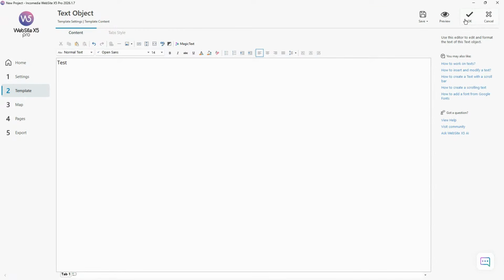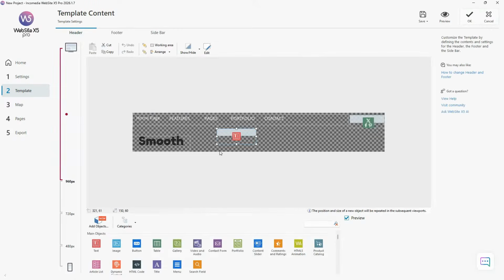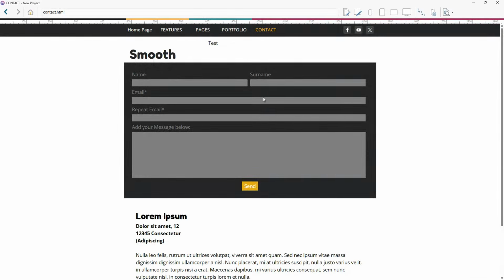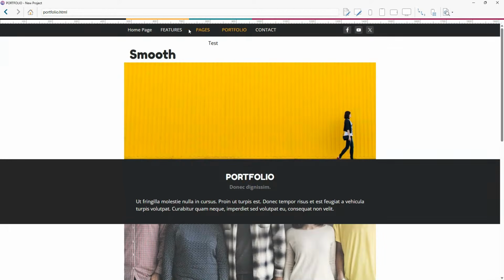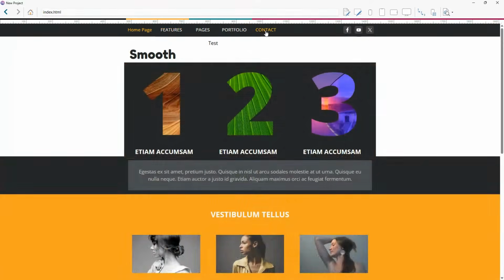Let's do just a quick test right here to see what happens. I took a text object and I placed it here. So if I go and click on preview, you can see that the text that I selected is now appearing on the website as well. This is part of the header, so on every page I go, that element is going to be there.